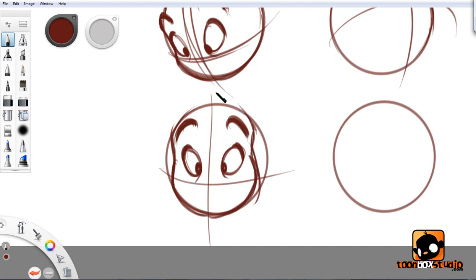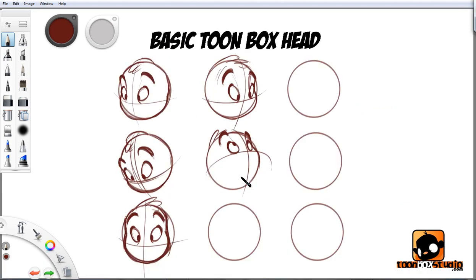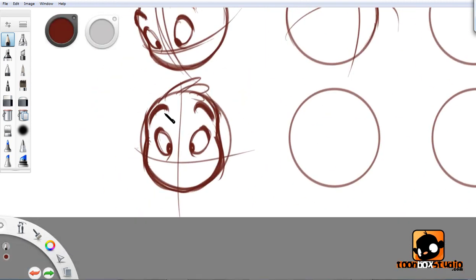Okay, and then you can add, I don't know, the hairdo like this. All right. So these are the basics, really simple to do. Pause the video and just go over and over doing the same thing that I'm demonstrating right now, the basic Toonbox Studio head over and over again until you get it perfect. Because after this I won't be slowing down to show you, I'll be just going in. So learn how to do this.